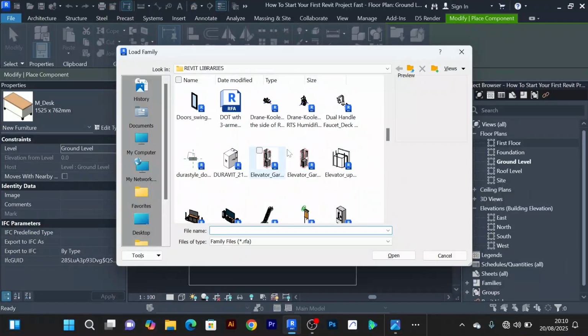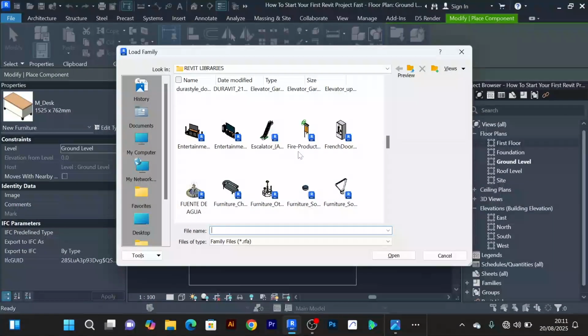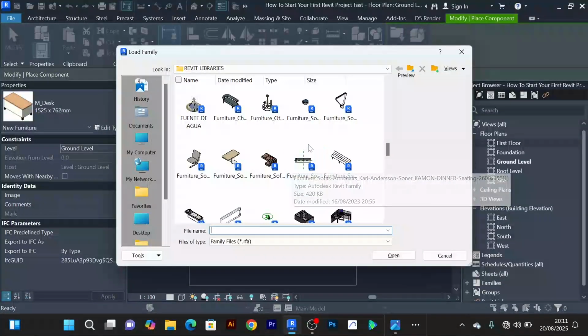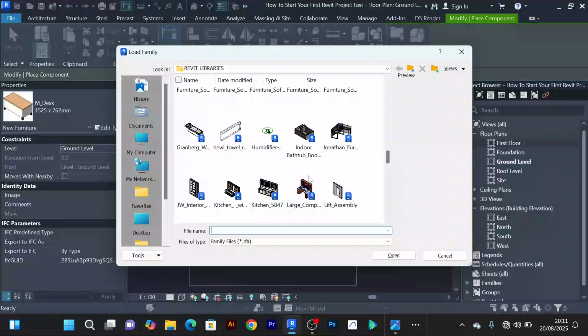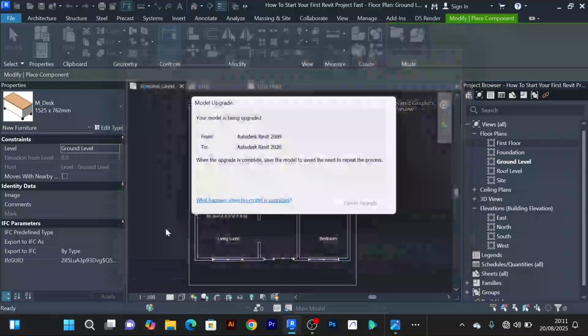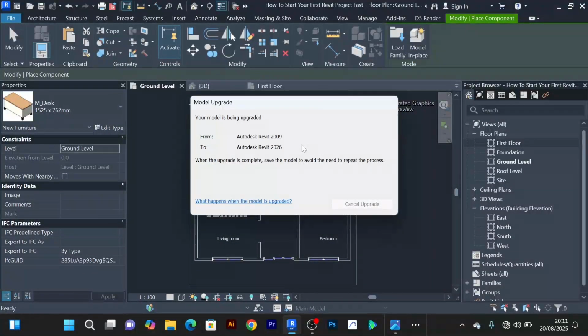Now we have a lot of components that we have to place, but we shall try and see what we can do. Now let's try and see with this kitchen. I'll just select this kitchen layout. I'll open it in Revit and wait for it to open, and you'll see the magic. Let it load.